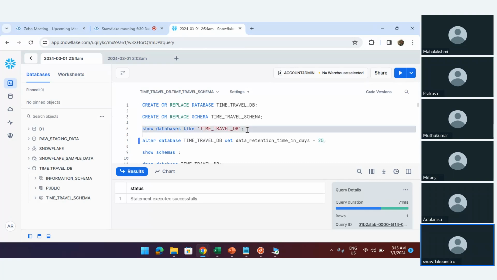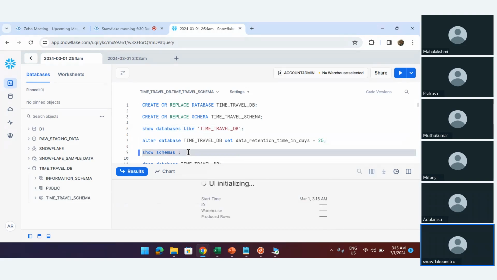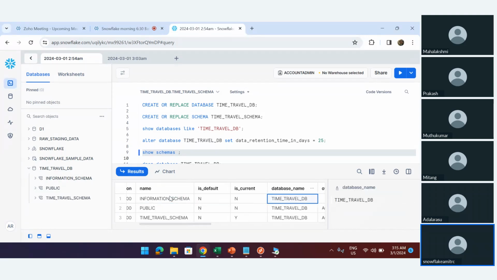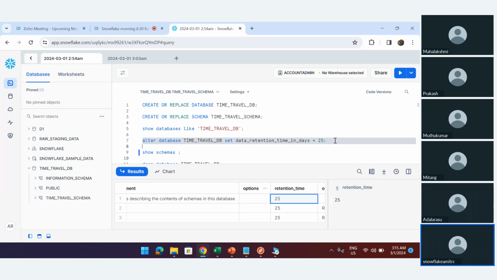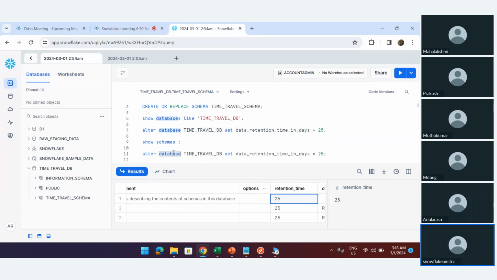Now if I execute show databases like, on the right side you can see the retention time became 25. And whenever the database retention time is 25, the schemas automatically inherit the database time travel period. So you can see all the schemas' retention time became 25. Earlier it was 1, now it became 25. Schema level changes you can also do. Let's say I want to change the schema's time travel period. I can write alter schema. Let's say I'm taking this schema.